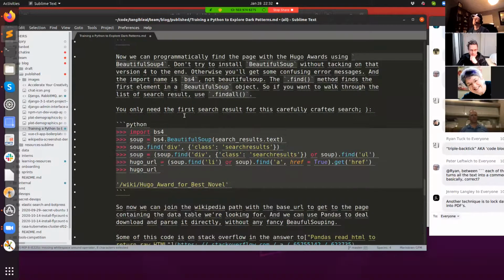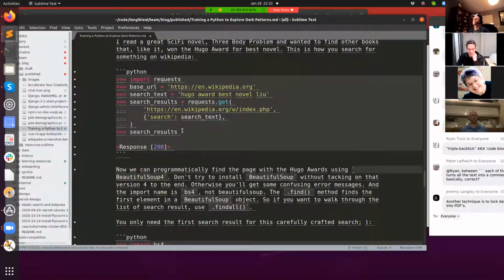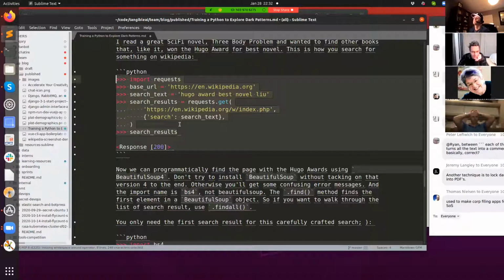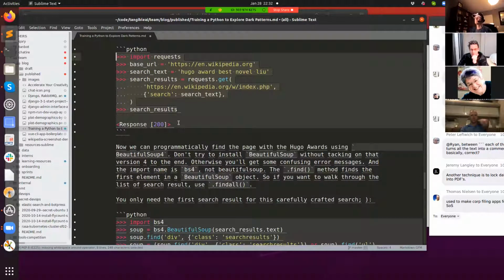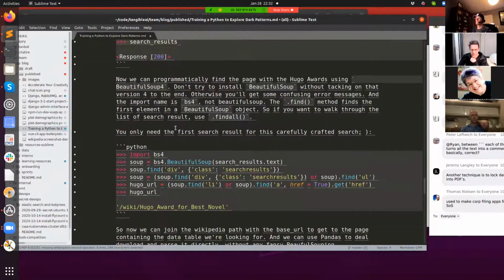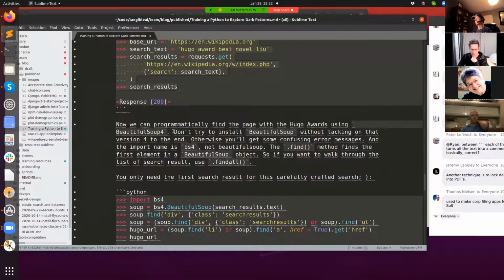So this just shows you how cool Wikipedia is. I'm not sure how this got stuck in here, but if you wanted to find something like the Hugo Awards for sci-fi novels, like the one I was talking about for Three Body Problem, you can get that quite easily. You can even get the search results, which you can then go through and grab the particular result that's likely to have the tables you're looking for.